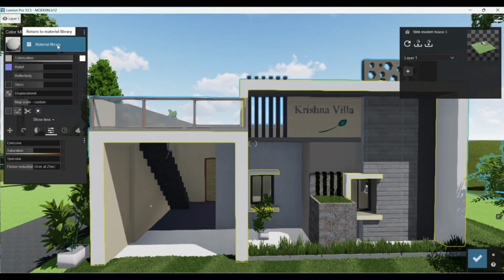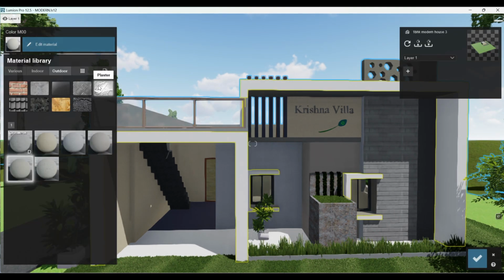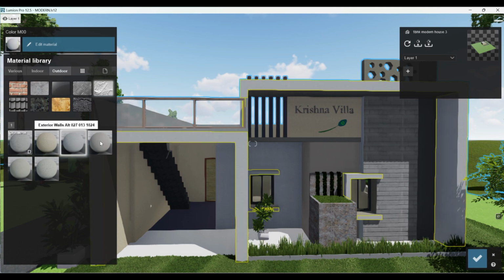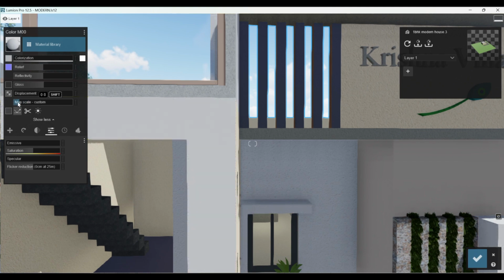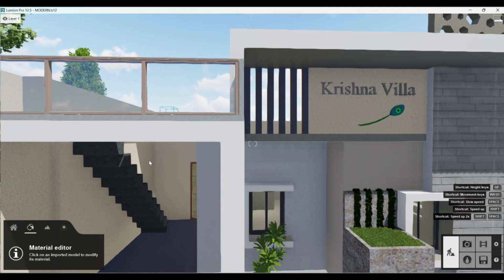So everywhere we have applied except this. So go for the plaster and I'll apply the white. But you can observe this is looking rough. So go for this and change the map scale and colorization. If you want more white, you can give the colorization and then okay.